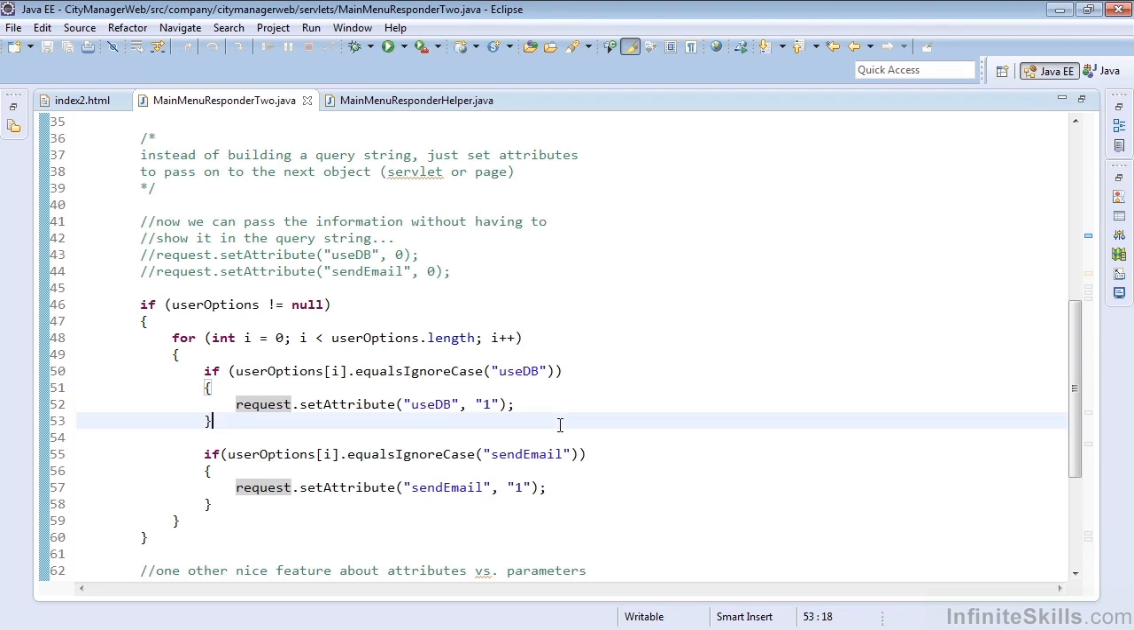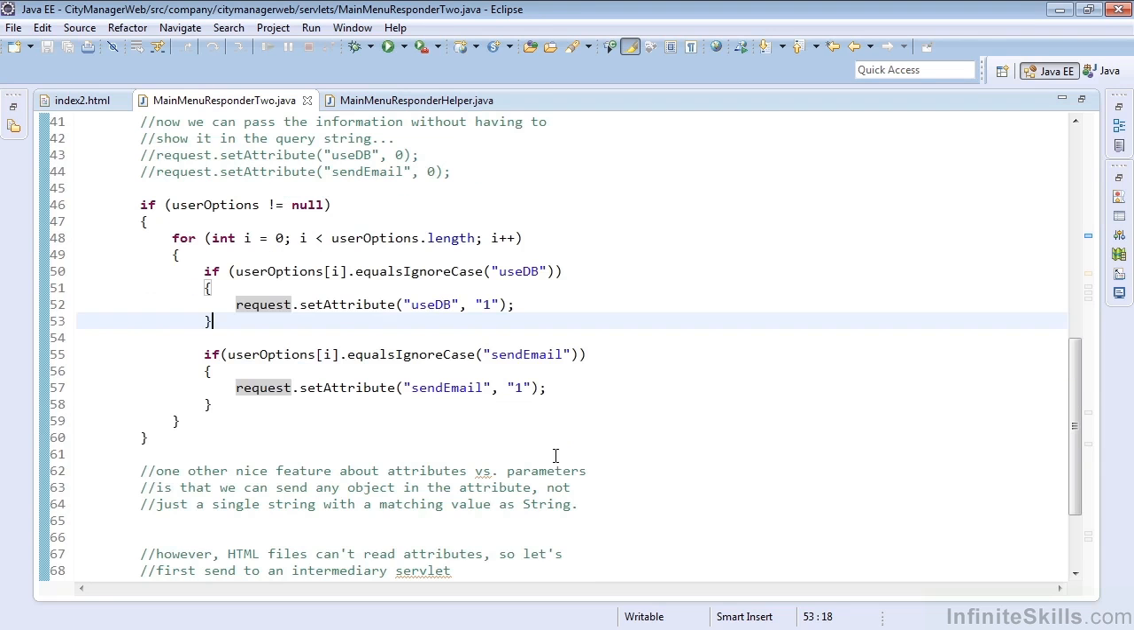Now here's the thing to note. For right now, for ease of use and simplicity, everything is being set to strings. But the nice thing about attributes is that they don't have to be strings. So later when we start doing MVC programming and we start getting into working with JSP pages that can actually translate these attributes, the HTML files won't be able to do that. So the JSP will have an advantage there as well.